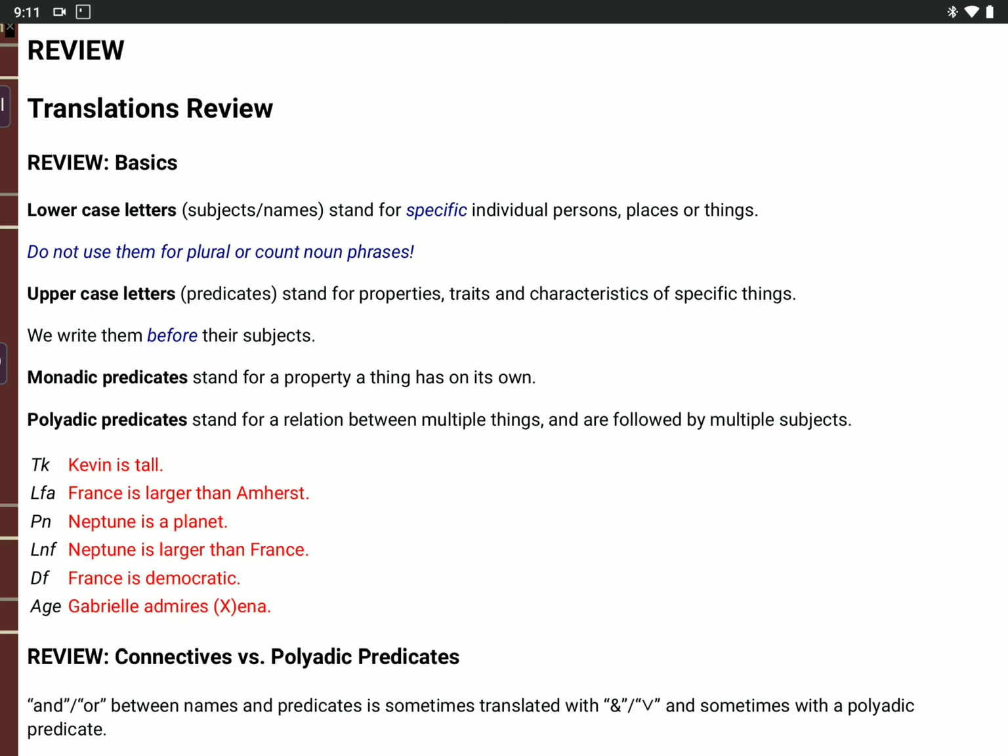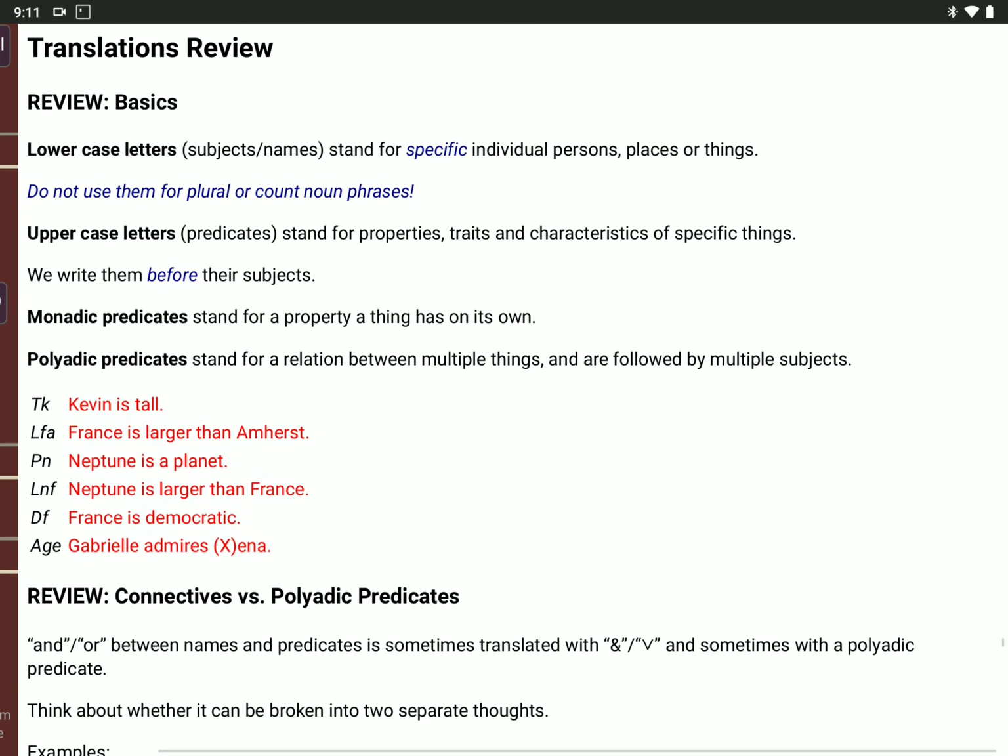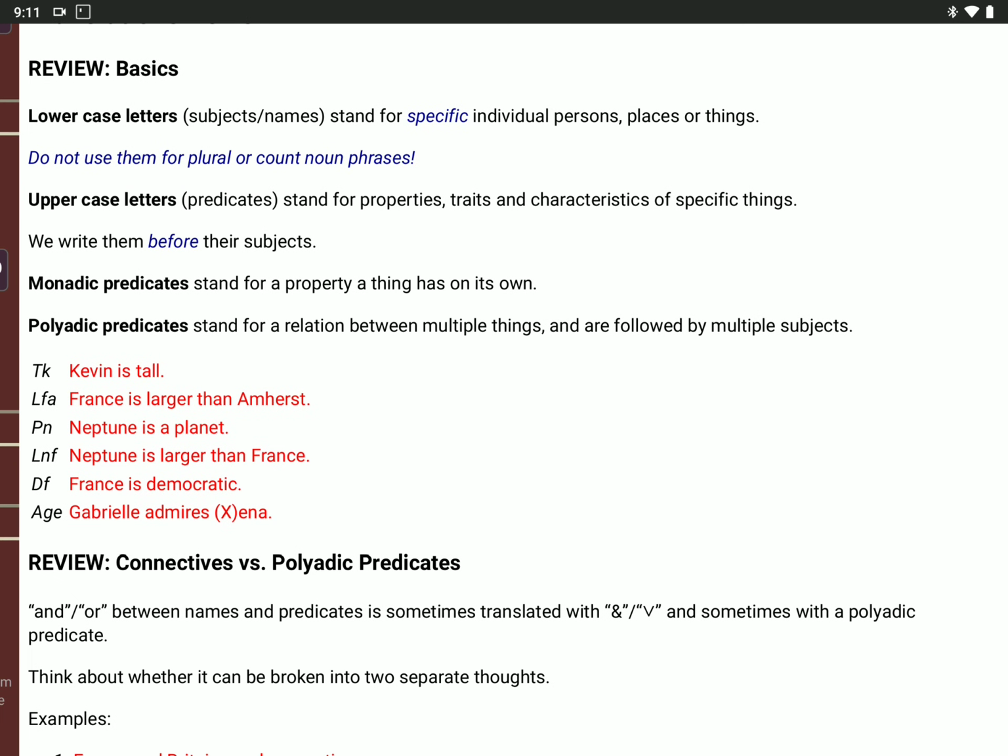Neptune is a planet, P for being a planet, lowercase n for Neptune. Neptune is larger than France. Again, we have the same relationship we had in the earlier example, but now the two things are Neptune and France. Make sure you pay attention to the order. The order matters with polyadic predicates. So uppercase L for being larger than, lowercase n for Neptune, lowercase f for France. DF might mean France is democratic.